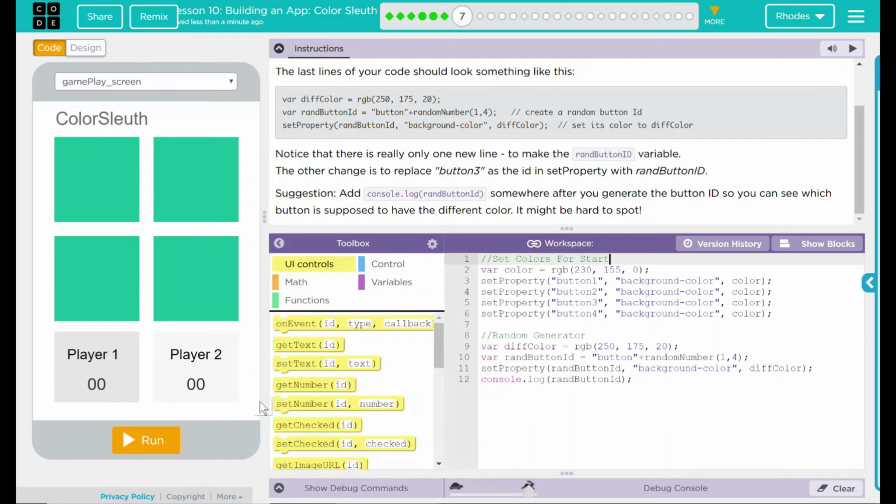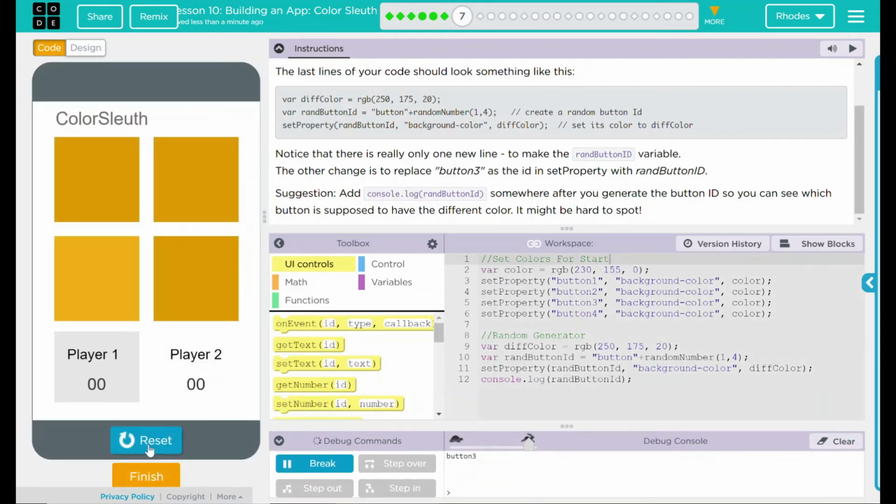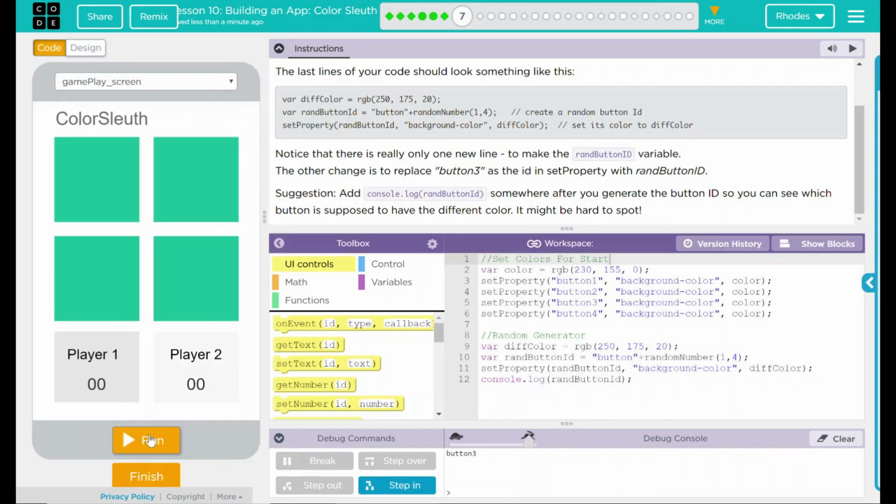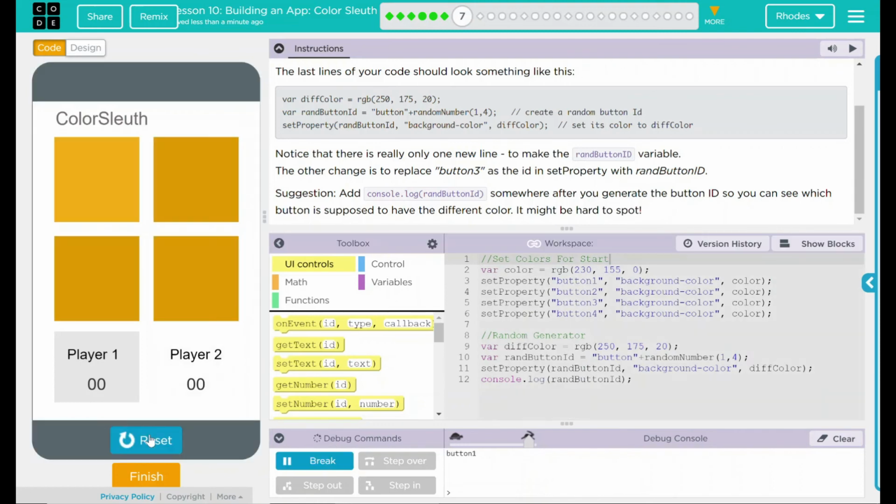Well, let's try this out. Let's go ahead and hit run. Now I'm not going to look down in my box here yet. Button 3 here looks to be the random one. And we have button 3 down here. When I hit reset and run, this should go to something other than button 3. Button 1, button 2, and it looks like our color is moving randomly with that. So it looks like it's working pretty good.